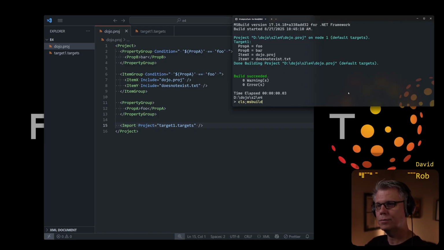Properties, then items, and then targets are executed, and inside the targets, they're in order. However, within a project file, properties and items are evaluated in order, all the properties in order and that. So if we run this, we get prop A equals foo. Prop B did not get set because foo was set after it, and the item group does get set to its values because items are evaluated after the property. There you go. That's a summation of everything we've done up to this point.